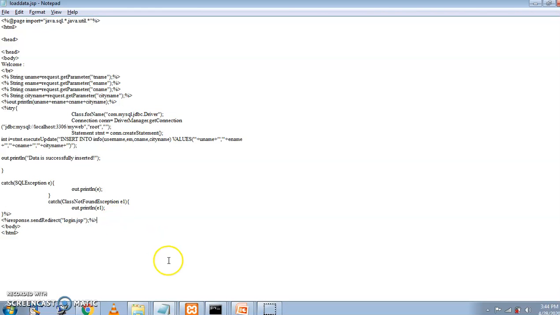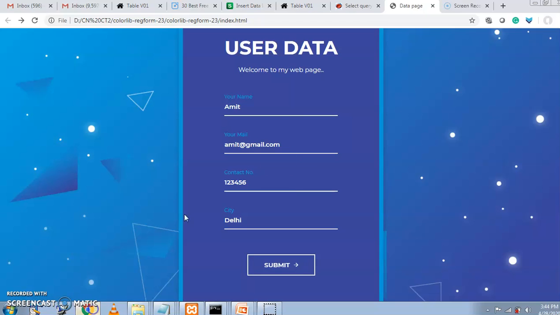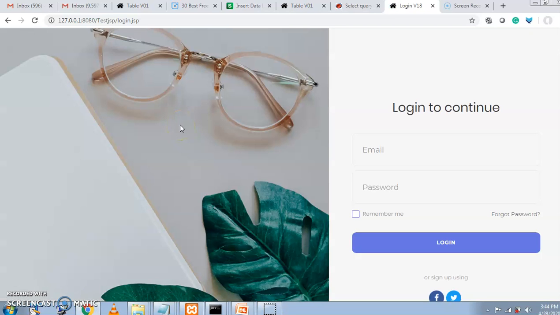Now in the login page, I'm just calling one simple page that is very successful. I'm giving some names, suppose it's Mohan, and the email ID of Mohan at yahoo.com. And the contact number is, let's suppose, this. And the city is, let's suppose, Delhi. So I'm just submitting this button. Once all the data is correct, it will be correctly stored in the database.